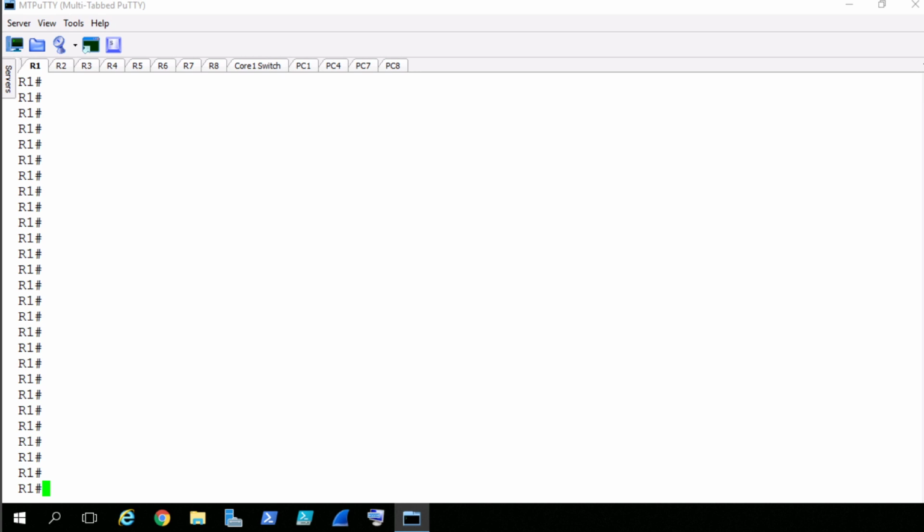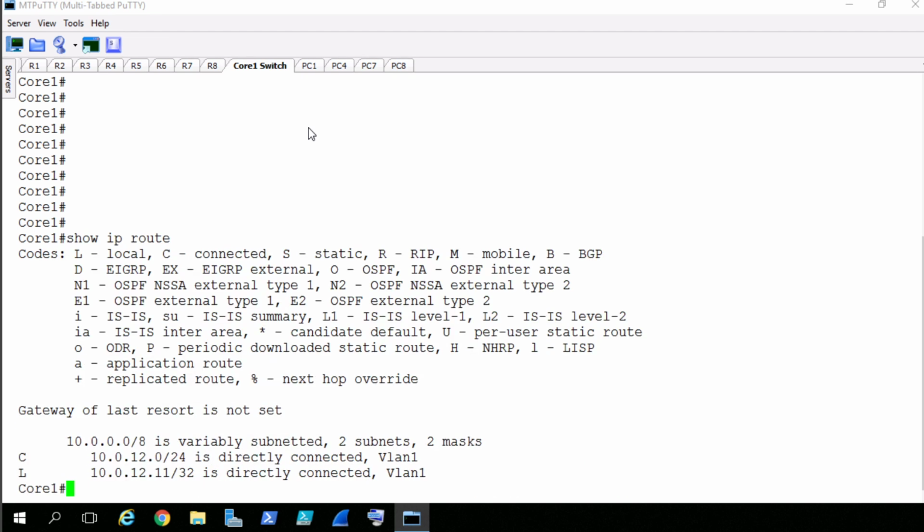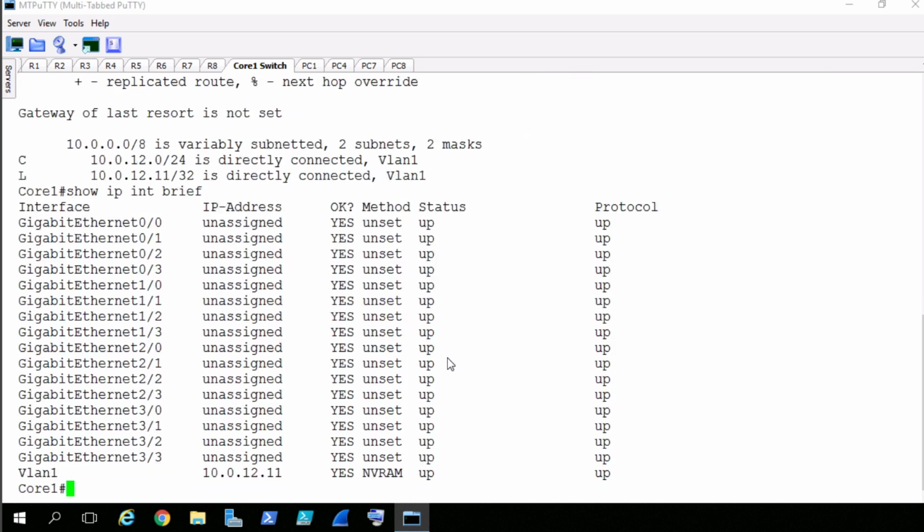There we go. Okay, so long story short, core 1, show IP route. Routing is enabled because it's showing us the decodes for all the possible routing sources. If routing was not enabled, we'd simply say, here's the default gateway, and we're good to go. Oh, it's connected. VLAN 1 has a different interface, I think. Let's do a show IP interface brief. Yeah, it's got .11. We have the technology. We can fix that.